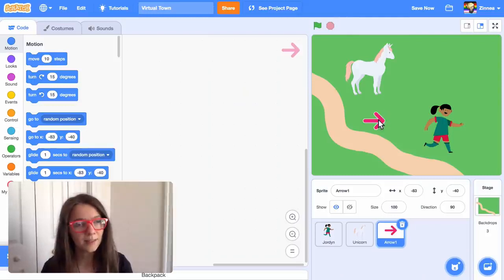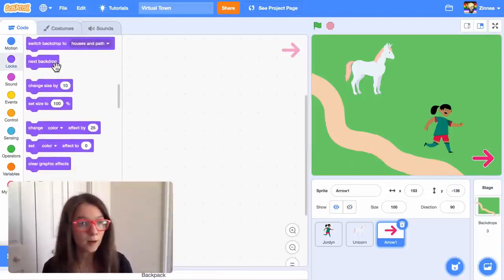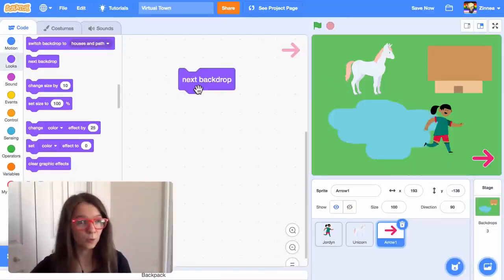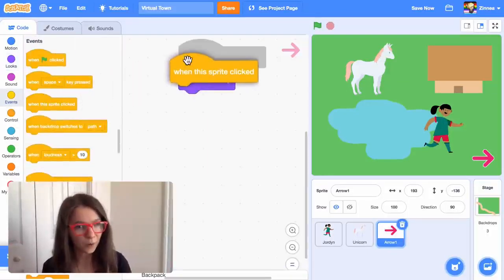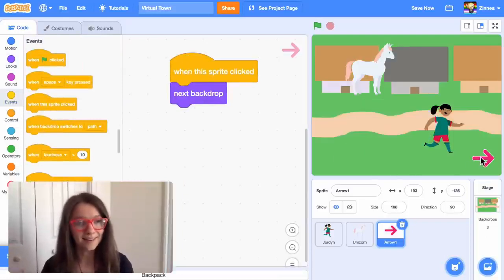And now let's make it so that when this sprite is clicked, it goes to the next backdrop. In the Looks category, there's this block, Next Backdrop, and you can click on that to go to the next background. And I will get that When This Sprite Clicked block from the Events category and put it on top. And now, if we press it, it goes to the next backdrop.